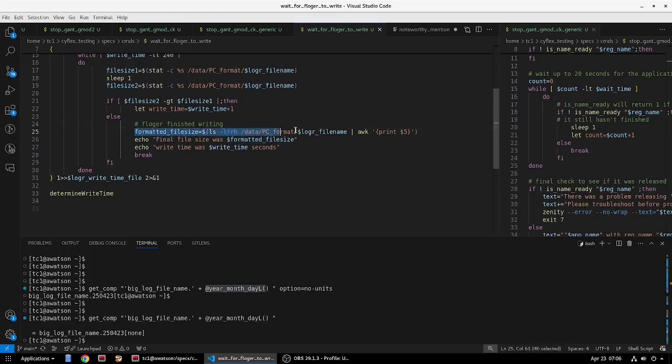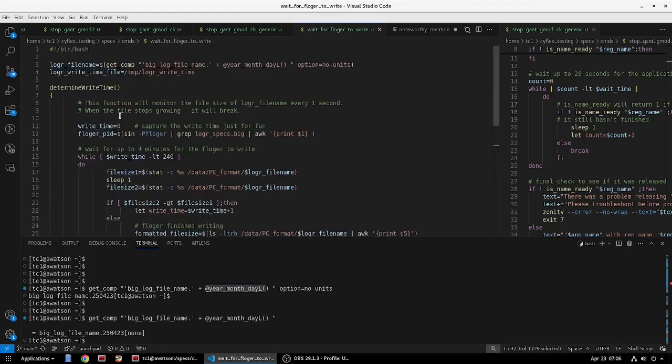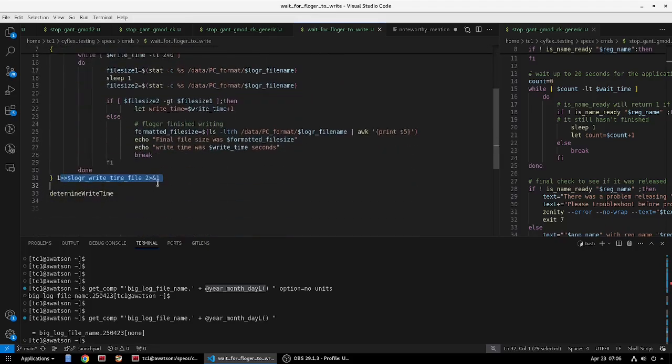And here I do just some formatting to get the file size in human readable format, because I don't like counting kilobytes. And then I echo these things, and these echoes are going to be the formatted size, and it's going to tell me how long it took to write it. And that's all going to go to this file that I specified in the header, temp logger write time. If you wanted it to be permanent, you probably shouldn't put it in temp. I was doing this temporarily, so I did. And because I used these double carets, it's not going to overwrite the file.